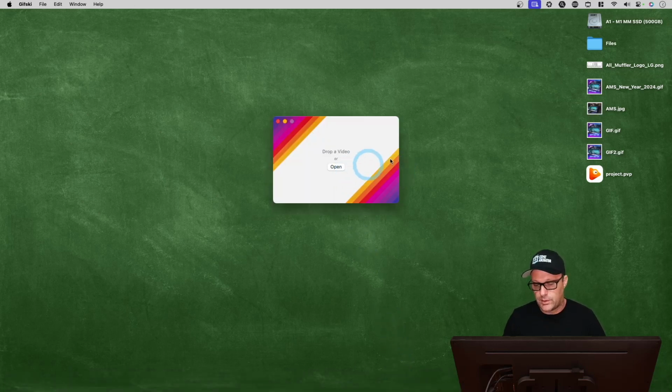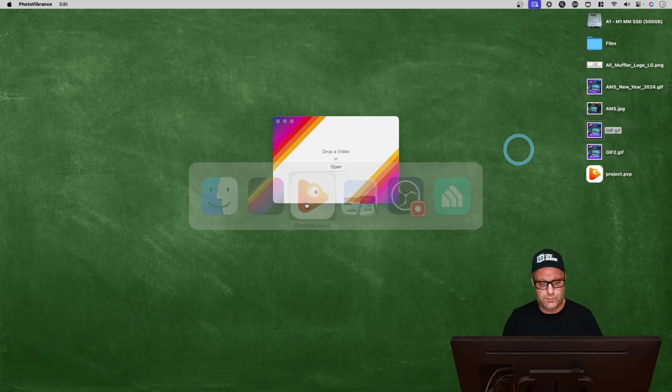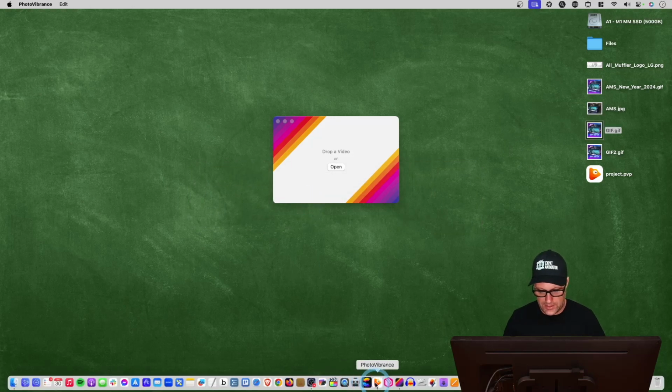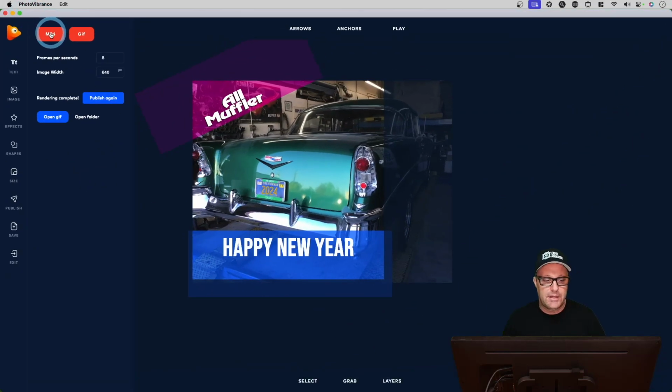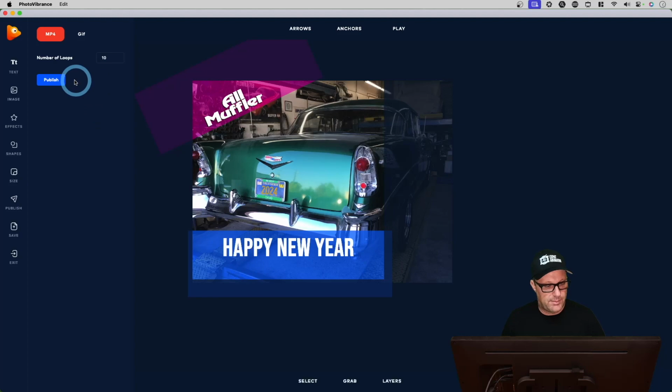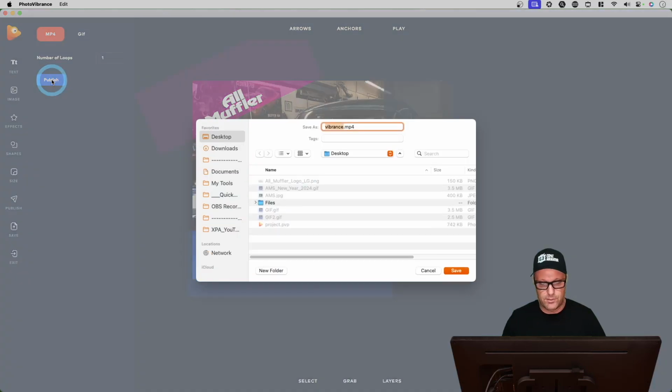And we just want to open or drag in our GIF. So I'm going to bring in the original larger version here. And you can see that it won't take a GIF. So the trick is we need to actually go back into our PhotoVibrance and bring that back up. And we need to export an MP4 so that we can work with the GIFs. So I'm just going to say I want one loop, and I'm going to publish the MP4.